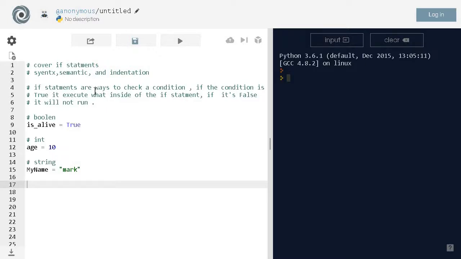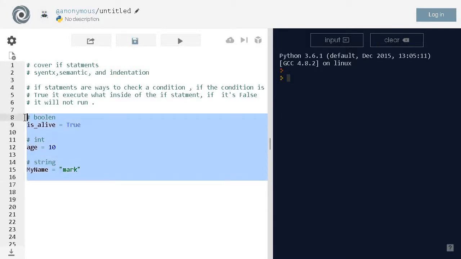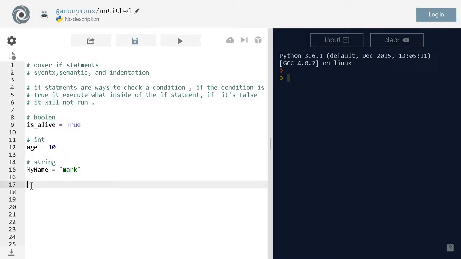So we have an if statement and we have a condition. If the condition is true, it'll execute the block of code inside the if statement. If the condition is false, then it'll just ignore the if statement and run the code after it.